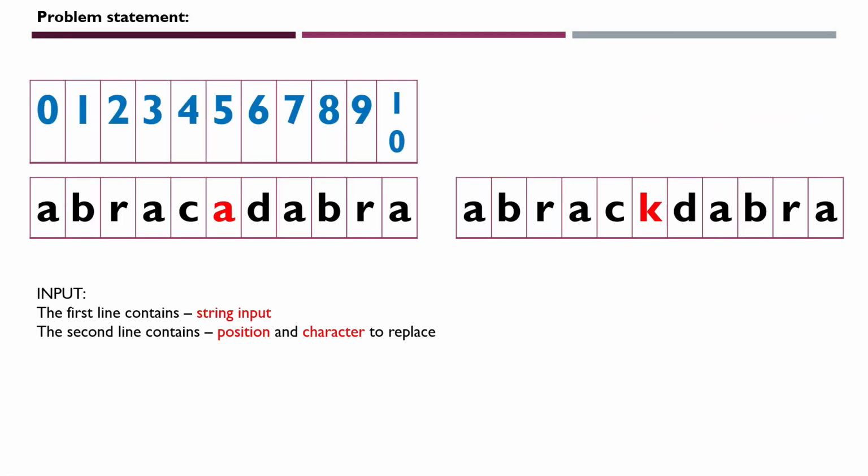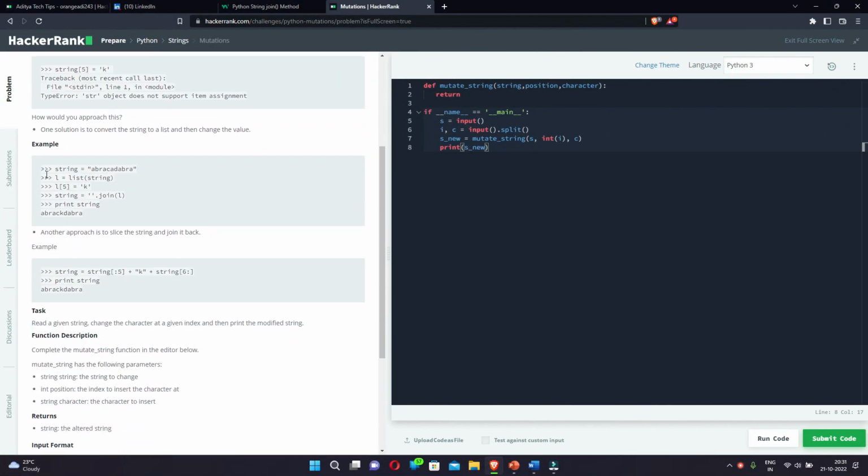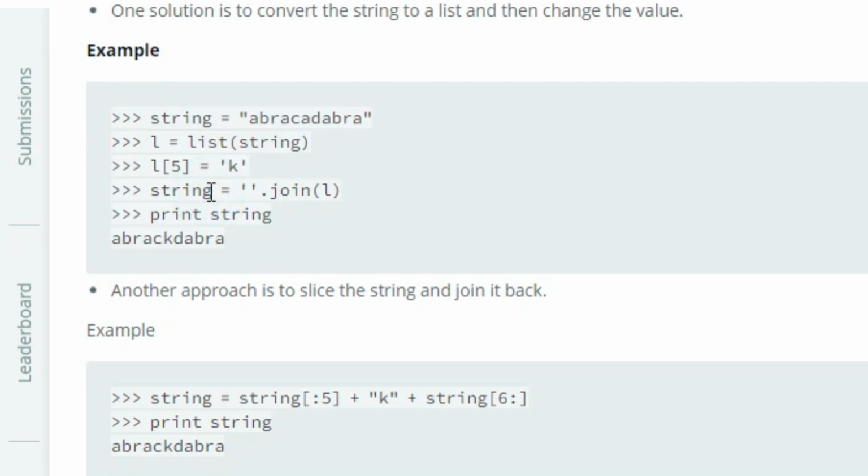Now coming to the HackerRank. Here is an example given by HackerRank which demonstrates how we can change a particular letter within a string with another letter. These lines include a type conversion of a string to a list, then replacing the required value, and changing the list again into a string and printing it, right? So let's get back to the code.